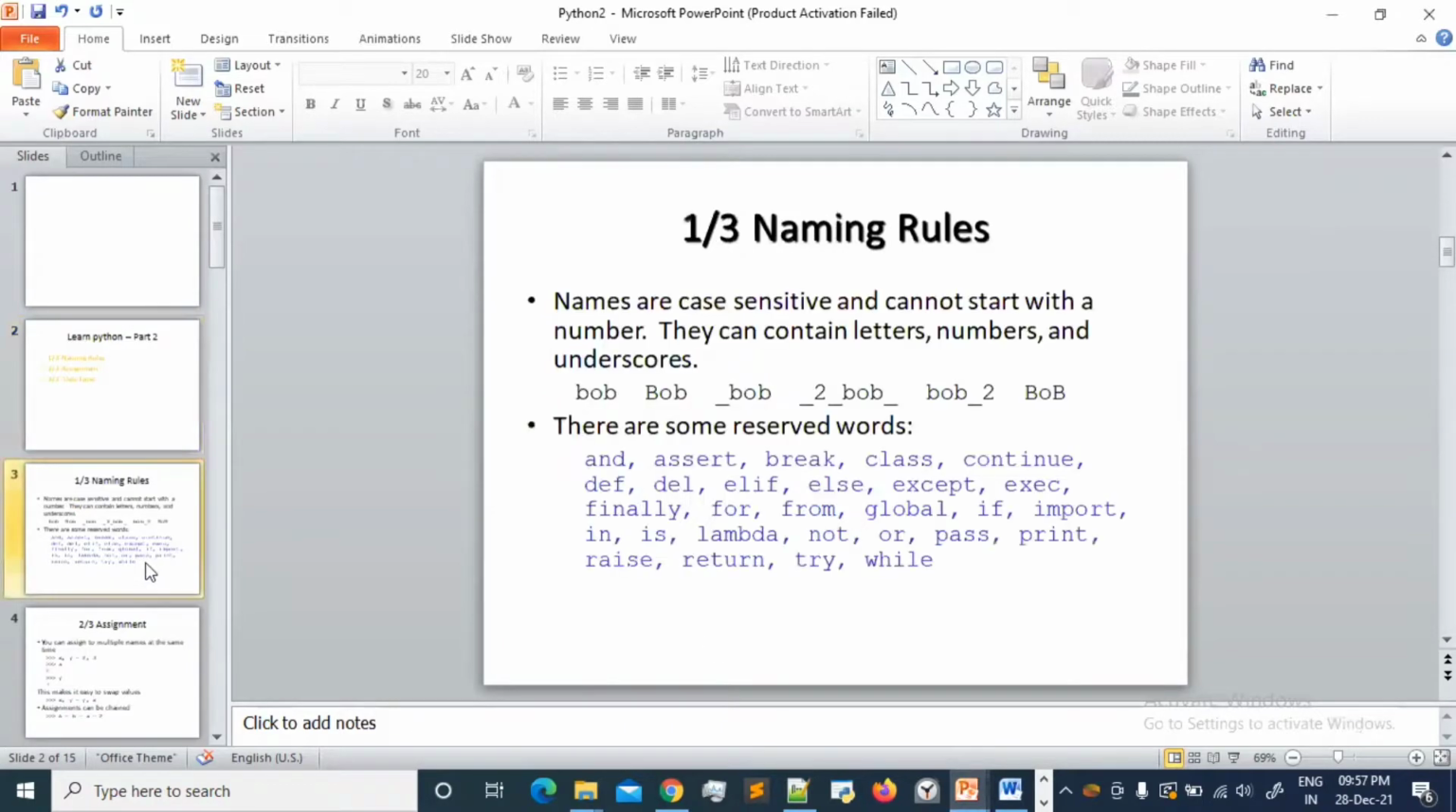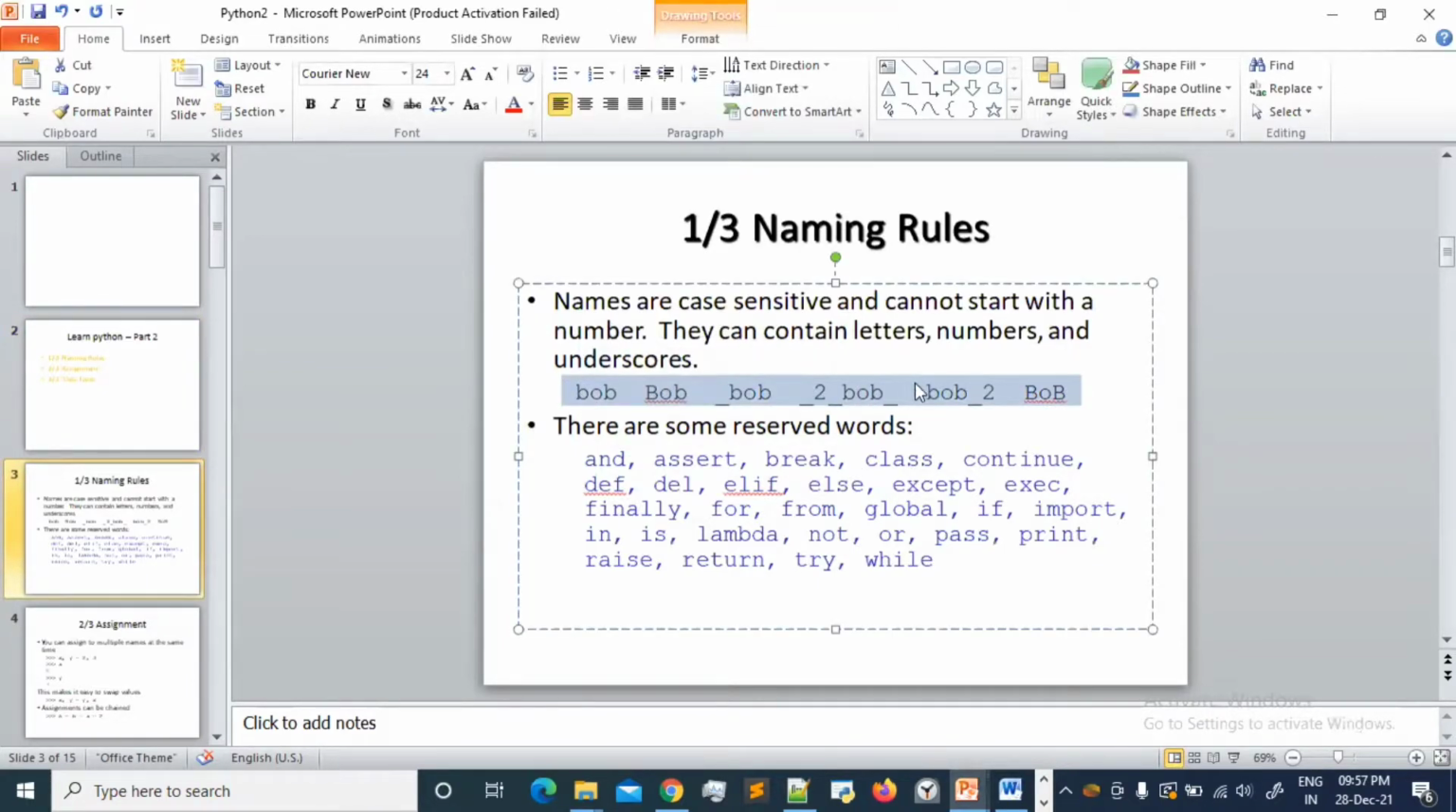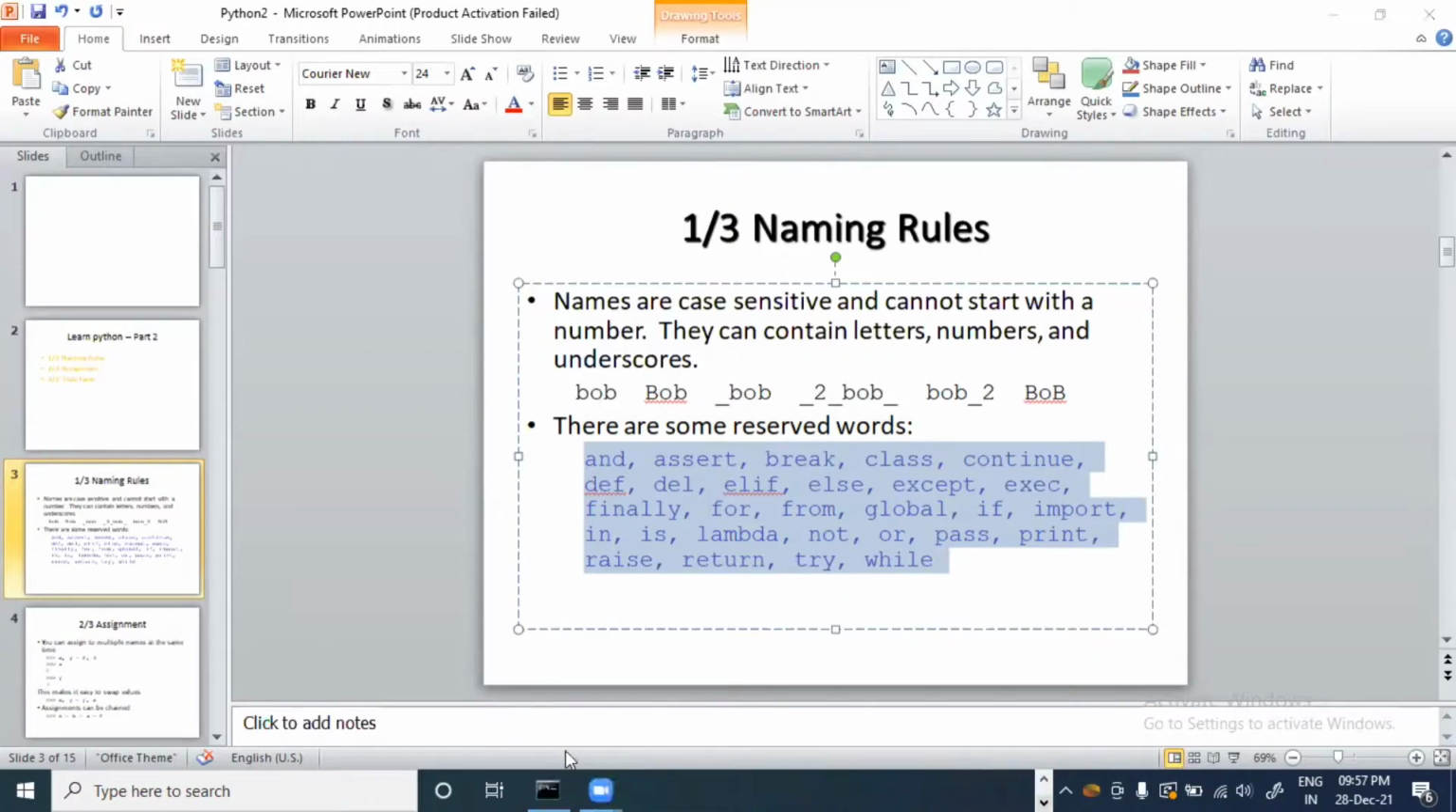So first of all is naming rule. Naming rule means you can't give any name to any variable in Python. There are some reserved words, like you can't give 'and', 'assert', 'break'. These are basic. Not a single developer will give this kind of name to any variable. They will give i, j, k, and all those things. So let's see with the example.